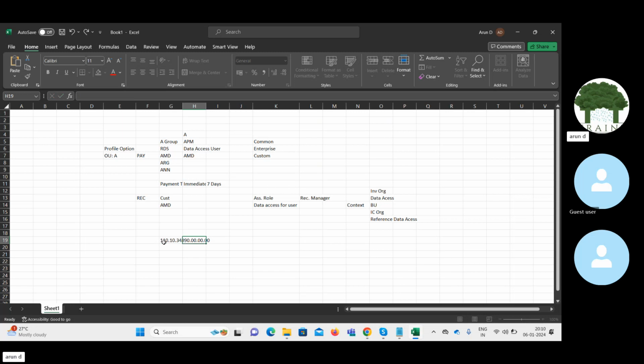Okay, so this is the combination as per the setup. Liability account. Now the expense account that I'm creating is not the same. Let's say for one case, I'm saying 110.12.34.890.00. So if I take this liability account, this is my expense account and this is my liability account. In this case, this matching I have given at the balancing segment value.